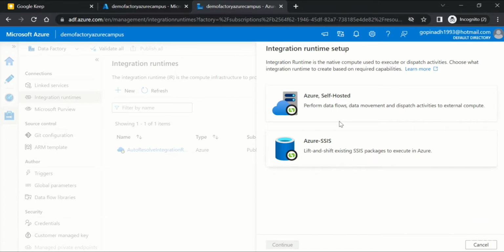If you see here, basically it is segregated into two categories. One is to perform the data flow or the data movement activities that we are going to define in the Azure pipelines. And the second one is the Azure SSIS integration runtime, which basically provides the environment that is required to run the SSIS packages. This Azure SSIS runtime is like an integration services environment in which we can execute our existing legacy SSIS packages as is.